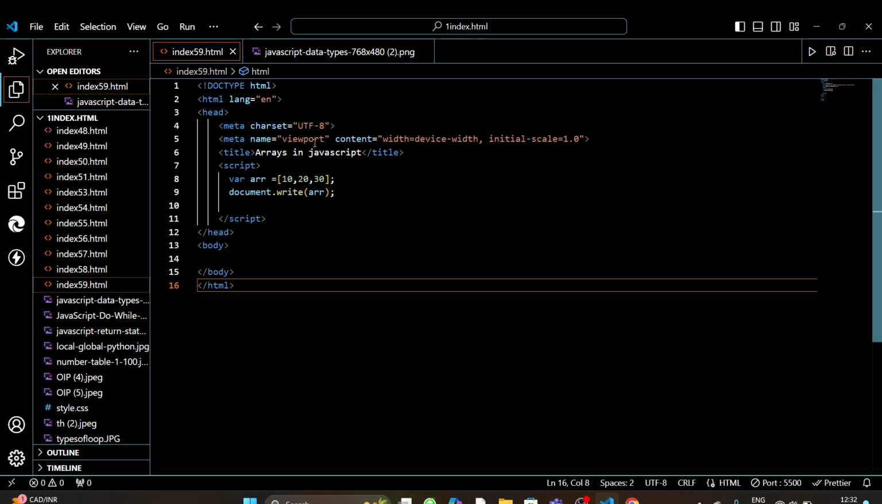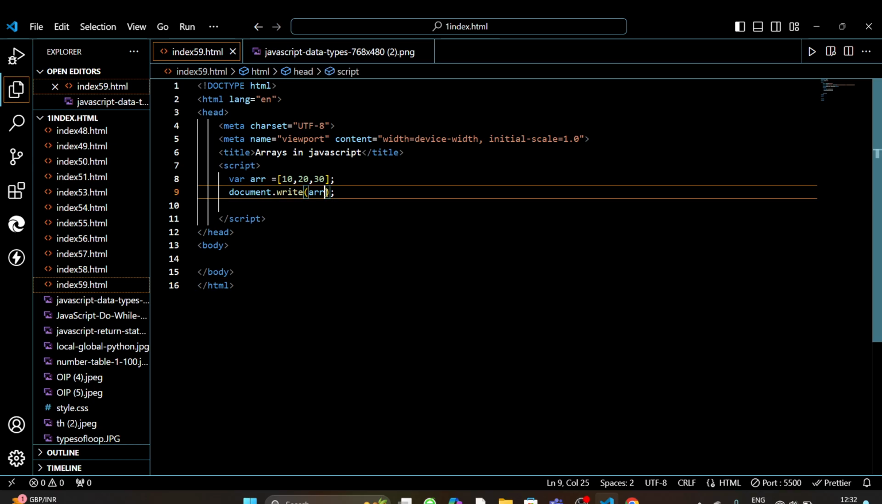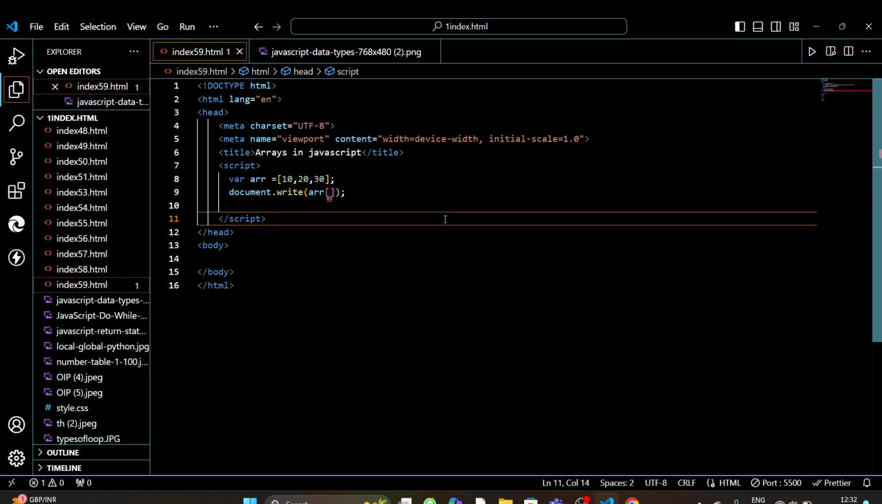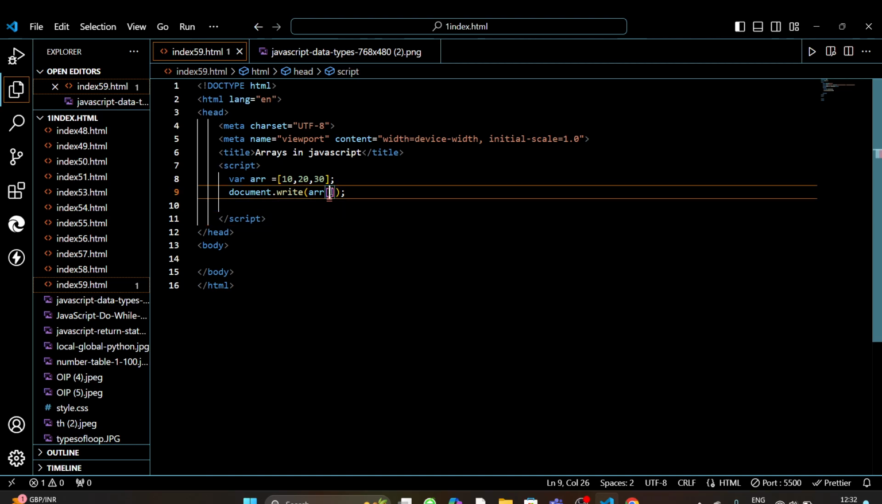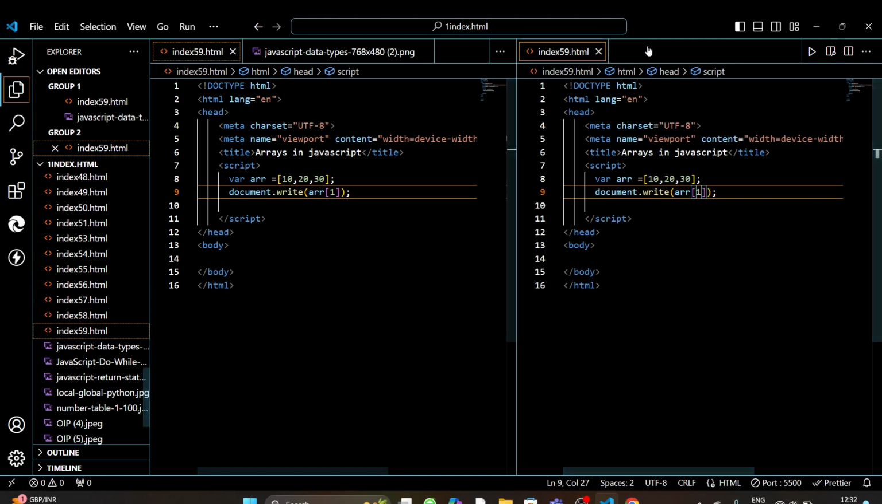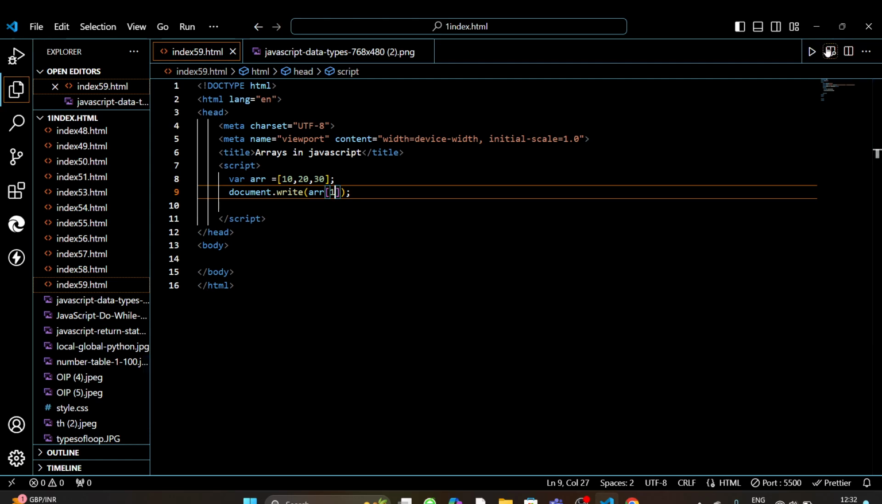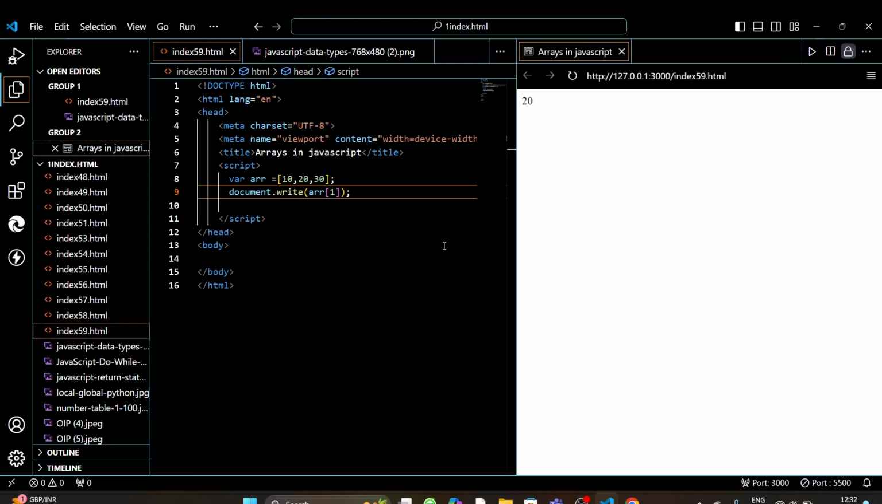Suppose I want only 20. Then I have to use a square bracket inside this round bracket. First, there is a round bracket inside which we have written our variable name. After that, I am using this square bracket inside the round bracket in which I'll write 1. I'll just open this side by side. You can see here, when I write 1, we got this 20.